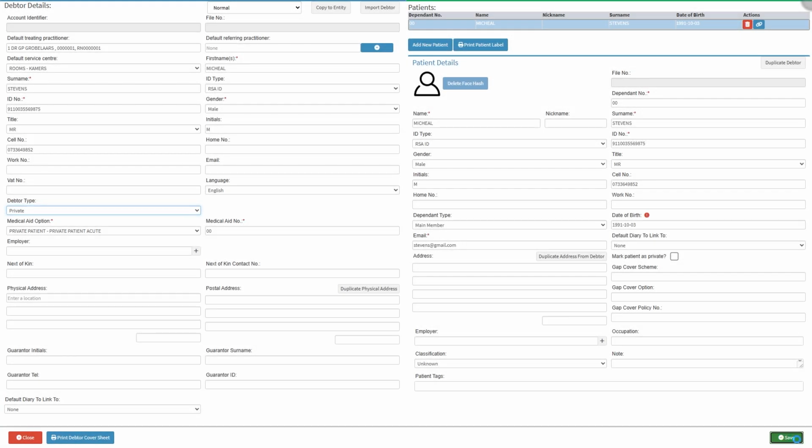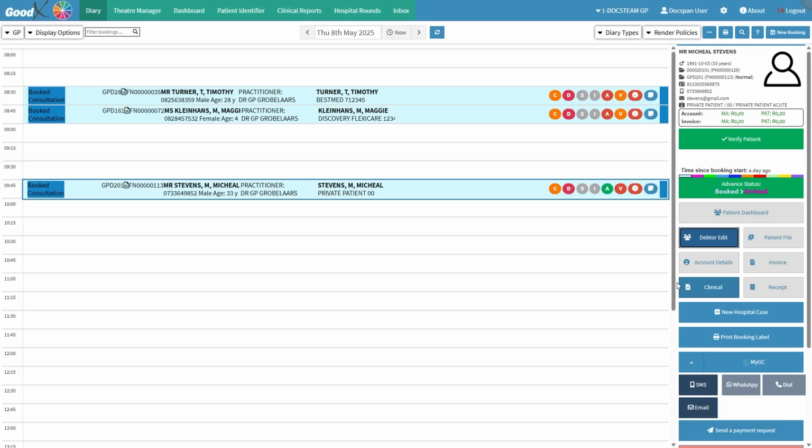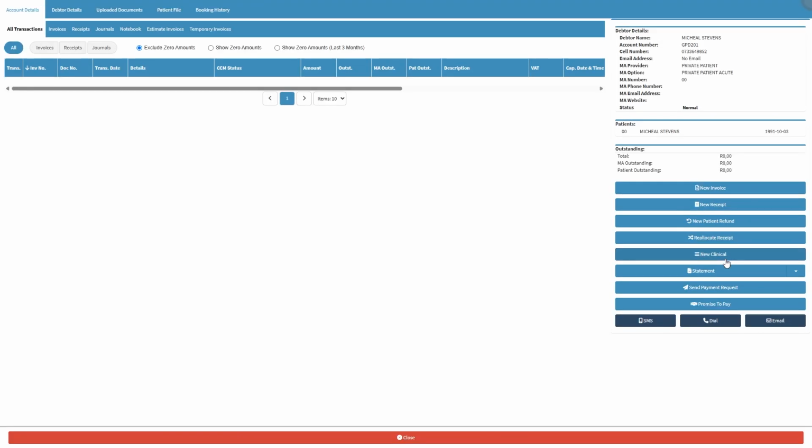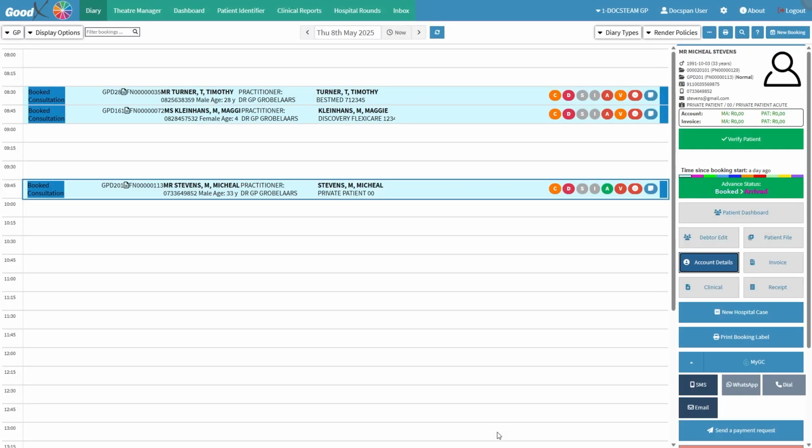Click Save and you will see that the A has now turned orange or green, meaning that a debtor file has been created and you will now be able to use the system's full functionalities. This is just one of the multiple ways to add a debtor. So please be sure to refer to the How to Create a New Debtor user manual linked in this video's description when creating a debtor.